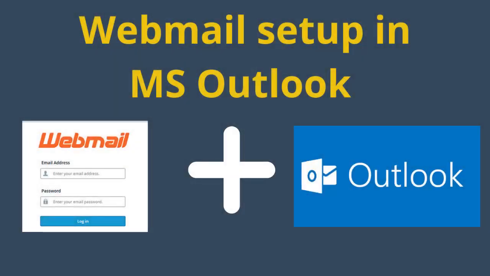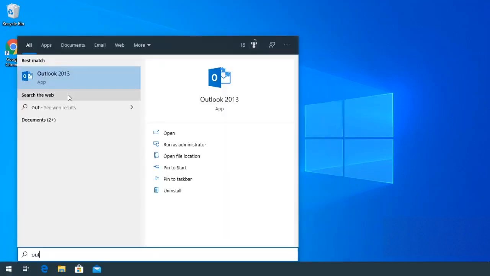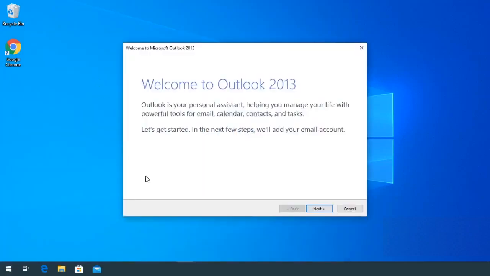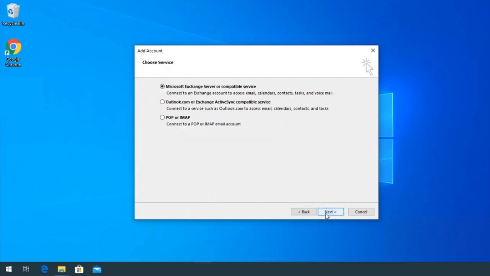In this video, I will show you how to connect your webmail account to Outlook. First of all, open your Outlook. Check the option, Manual Setup or Additional Server Types, and click on Next. Select POP or IMAP, and click Next.